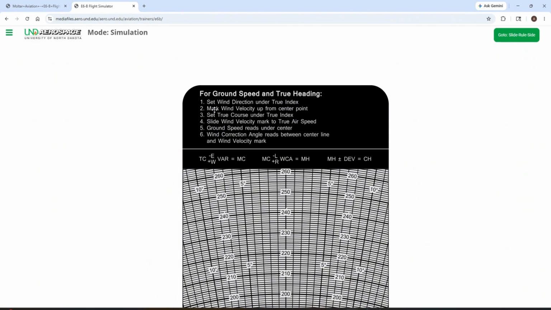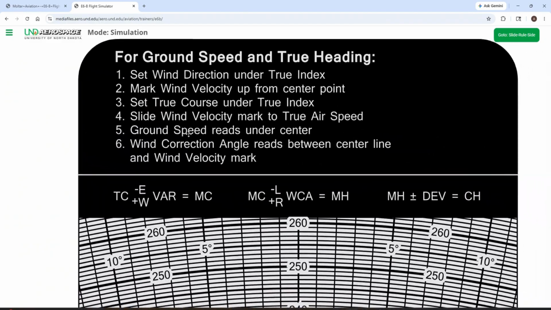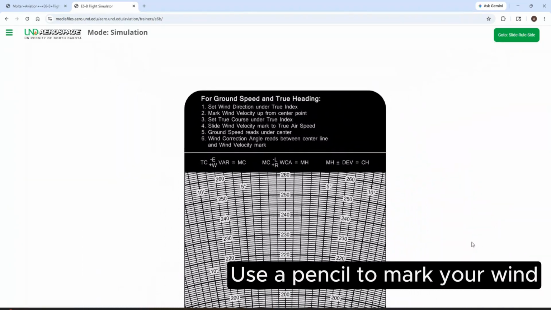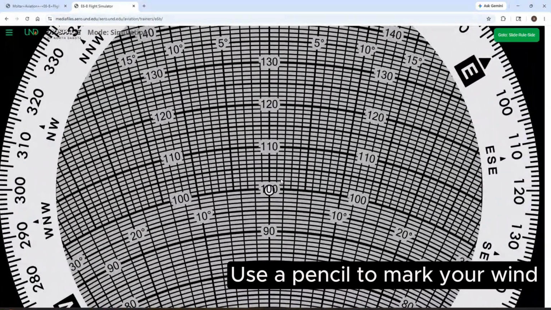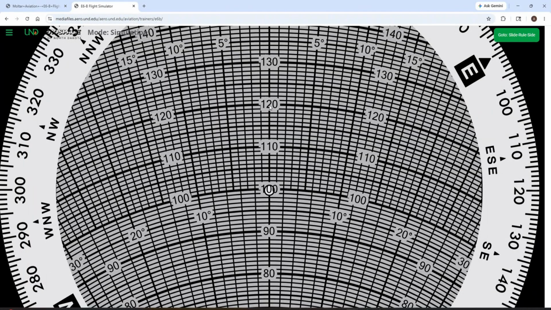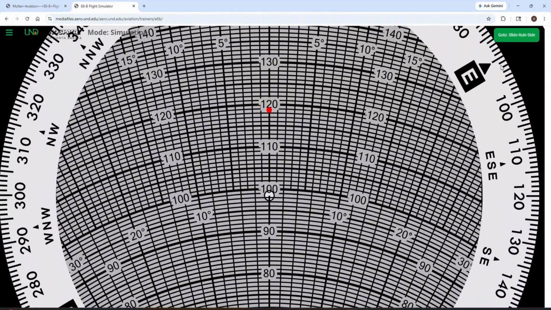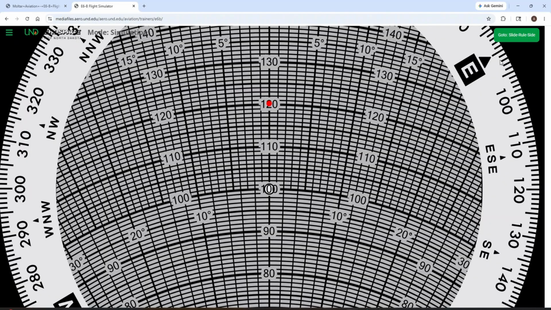And then our second instruction here is mark wind velocity up from the center point. So I'm going to go over here. And so we said the wind speed was 20 knots, 030 at 20 knots. So I'm just going to put my little mark right there. So I just counted up 20. So 100 represents 0. So 110 would represent 10. And then 120 would represent 20. So marking 20 up from the center, I did so right there. Whoops. That's not what I want to do. Let me put it back. All right, very good.